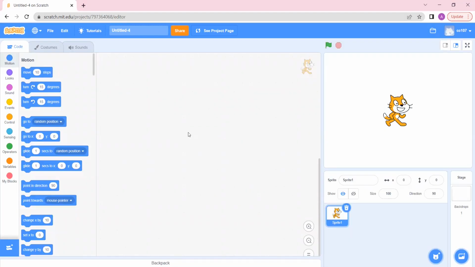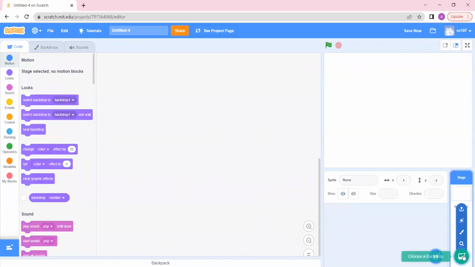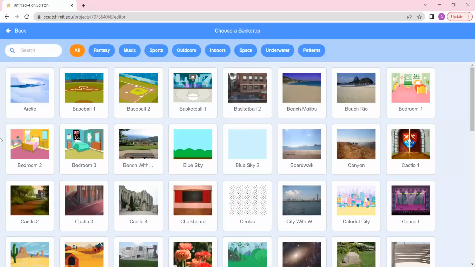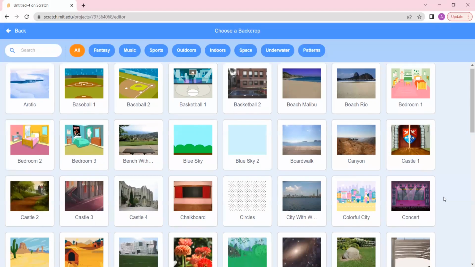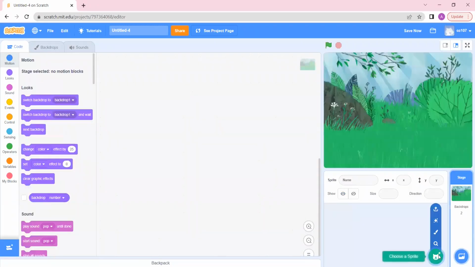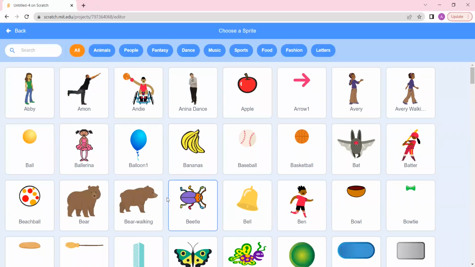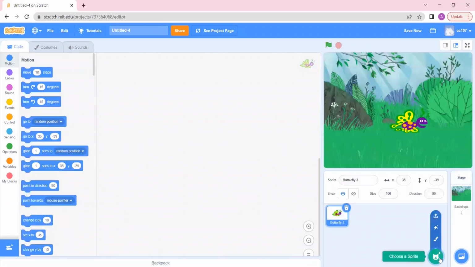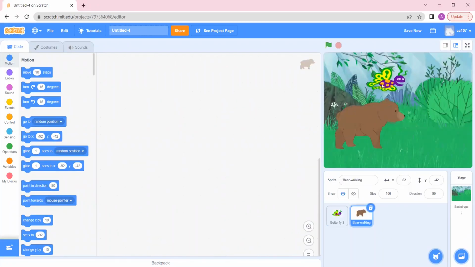We are back to our Scratch screen. Now let's take the backdrop and the sprites. Firstly, I don't need this cat, so I'm going to remove it. I'm going to take a backdrop. Okay, so I took the backdrop and the sprites.